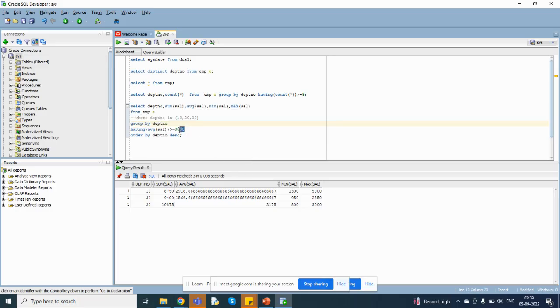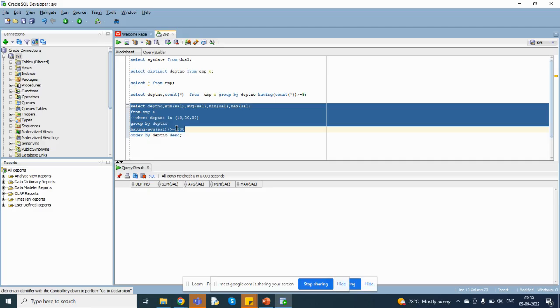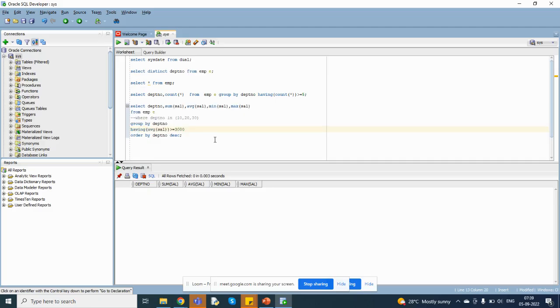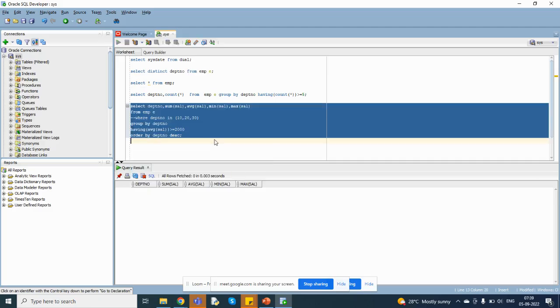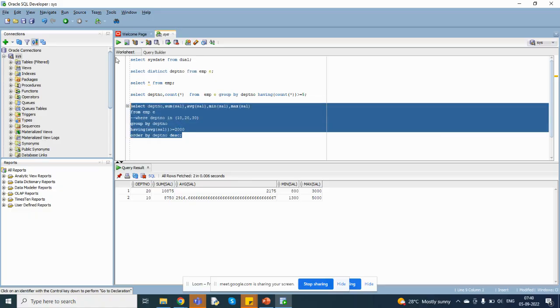Yeah, we are getting right. Average salary is not more than 3,000, I guess. Average salary we are having, let's write. That's why it is getting. We are not fetching any records. Okay. Now we are having the records with average salary more than 2,000. Okay. Now we are getting.